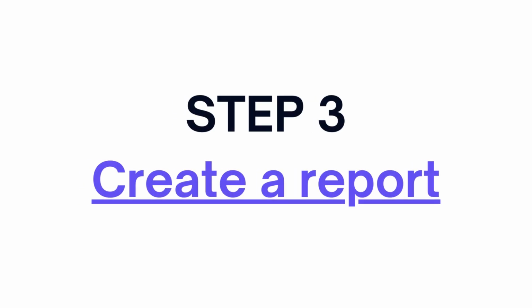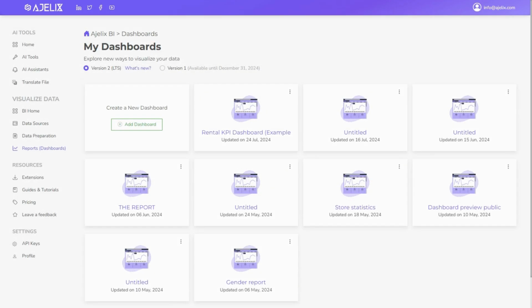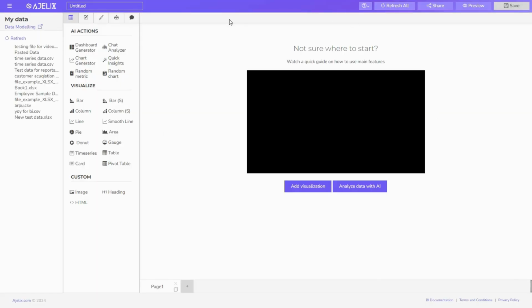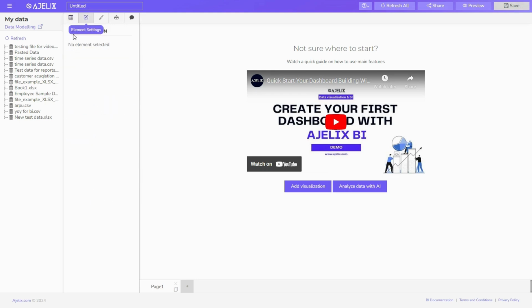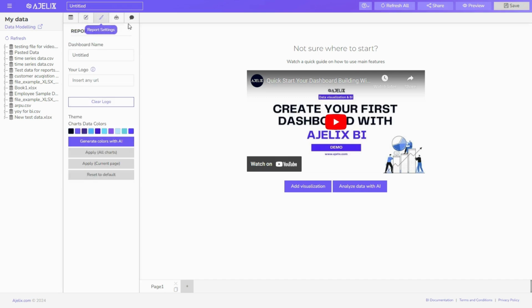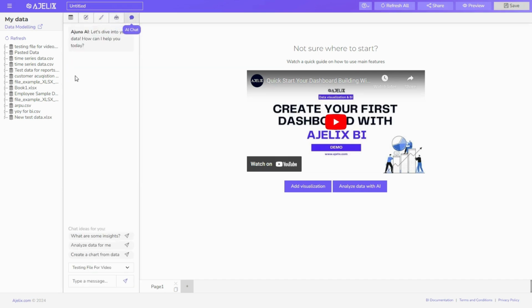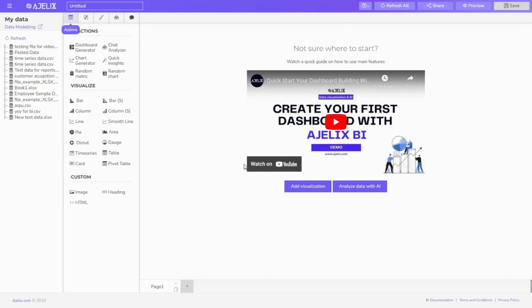Step 3. Create a report. Click the Add Dashboard button to create a report, and you will be transferred to Report Editor View. On the left side, you can see all the data you have added. Note that you can create a dashboard using data from several data sources. Next to the data sources, you can see the editor where you can add elements, set up charts, customize the report, and use AI features. On the right side, you'll see the report editing preview.